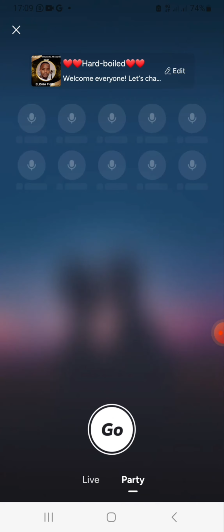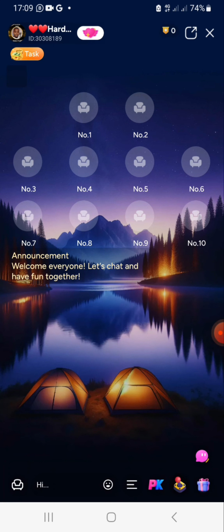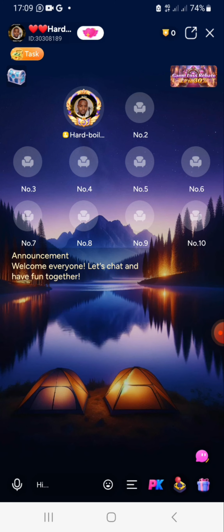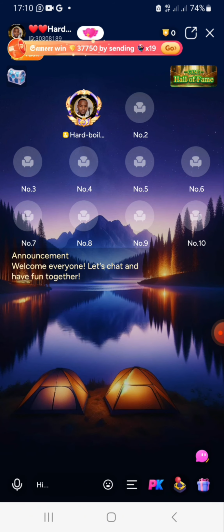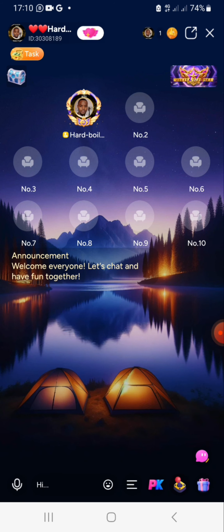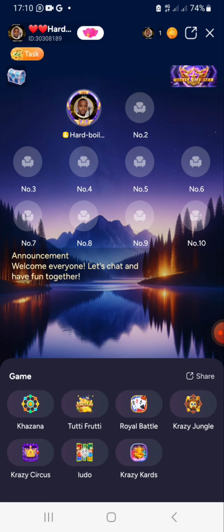So now let's do this. Let's kickstart a party. So here we go. You click go and boom, the party has been kickstarted. So for you to be able to access games, you need to click the games icon, which is amid of PK and the gift box tab, those that are in the bottom right corner. So when you click it, you'll see a couple of games, and then you go by Krazy Circus, the one which is in the bottom left corner. So it's loading.